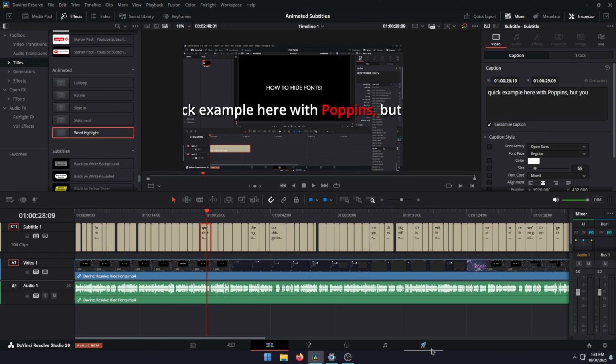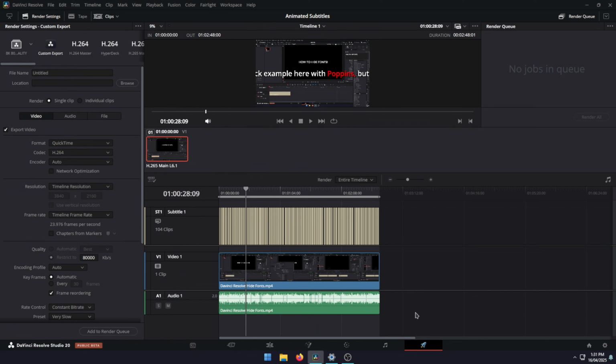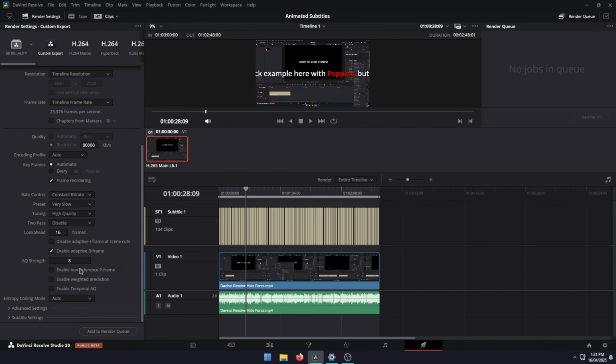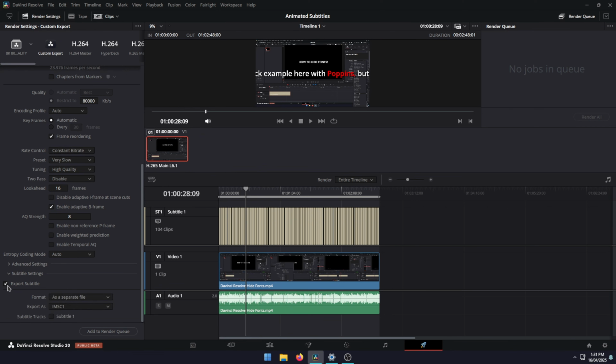There's one more thing I want to cover quickly. More than likely you already know this, but when you go over to the delivery tab to export your final project, you need to make sure that you're going to be exporting it with your subtitles as well. So scroll to the bottom on the left, go to subtitle settings, and then export your subtitles.